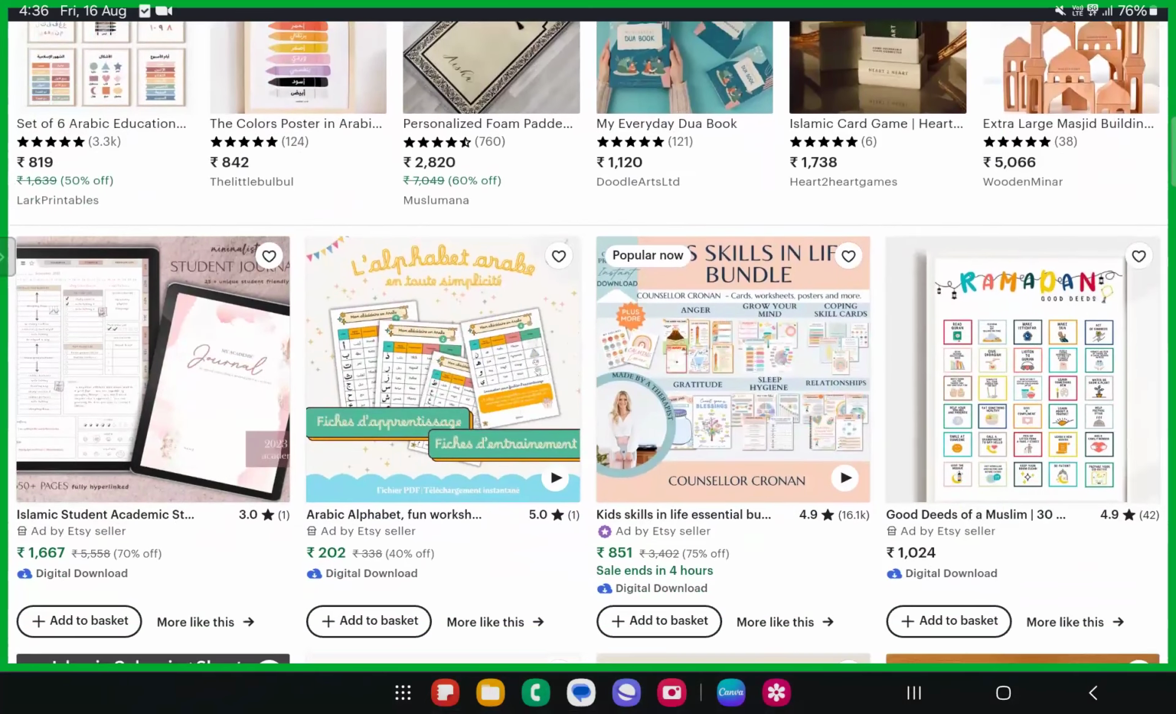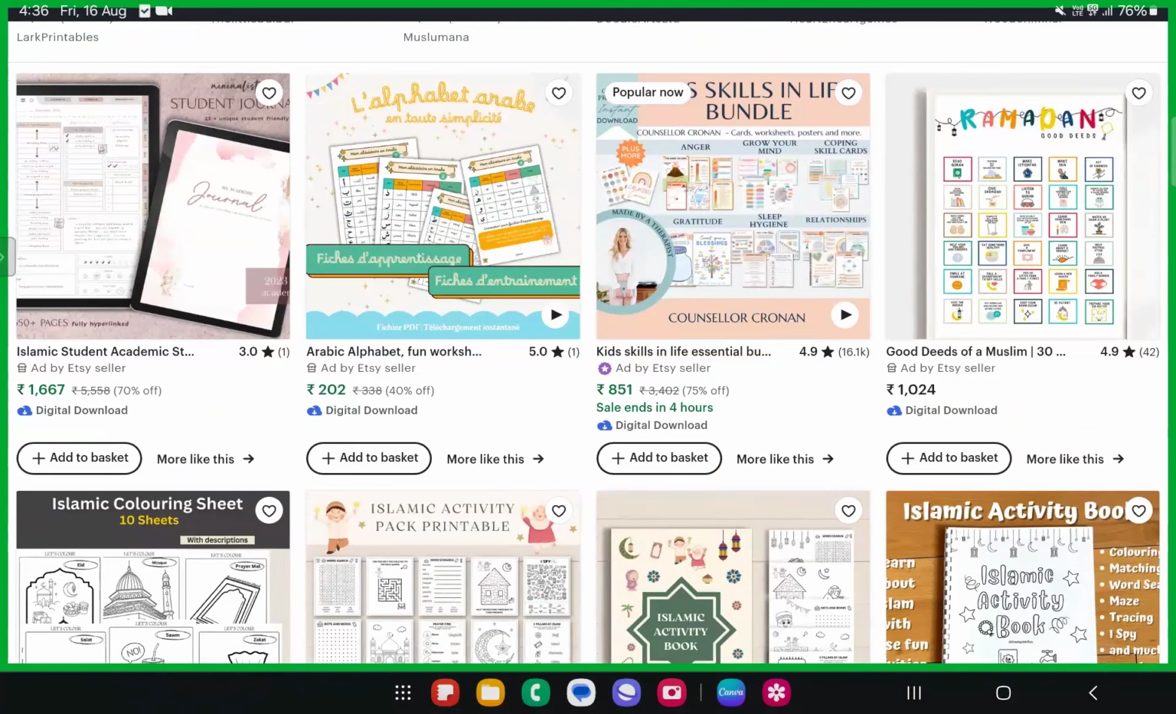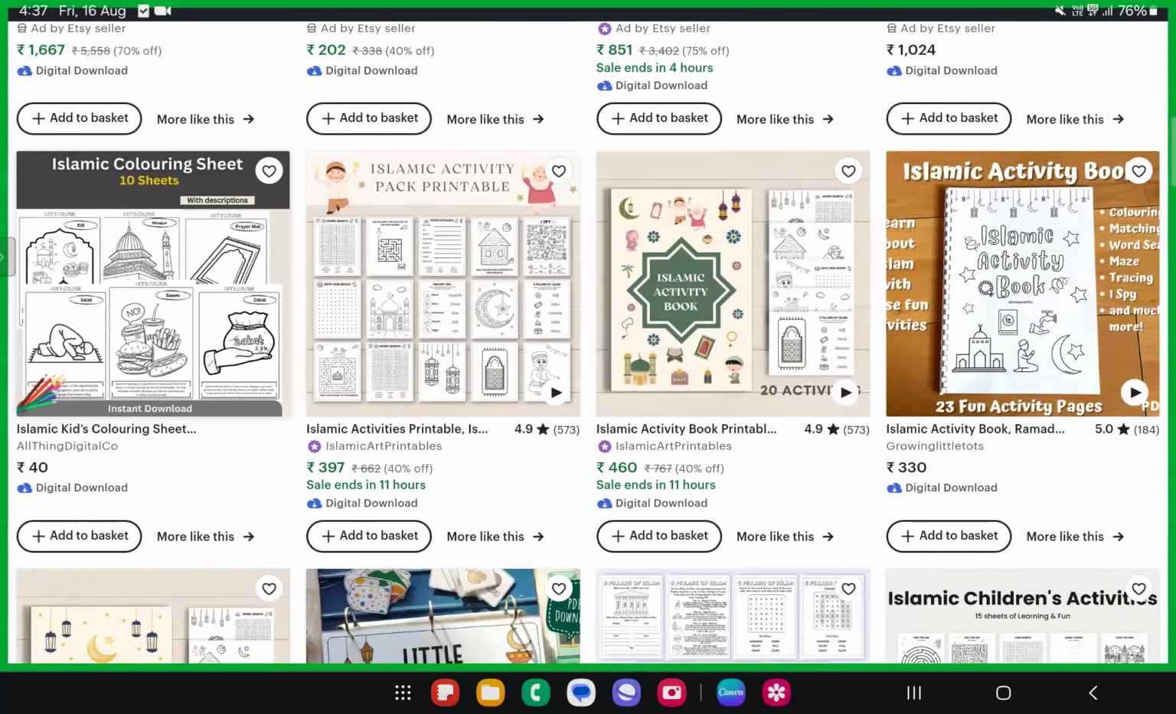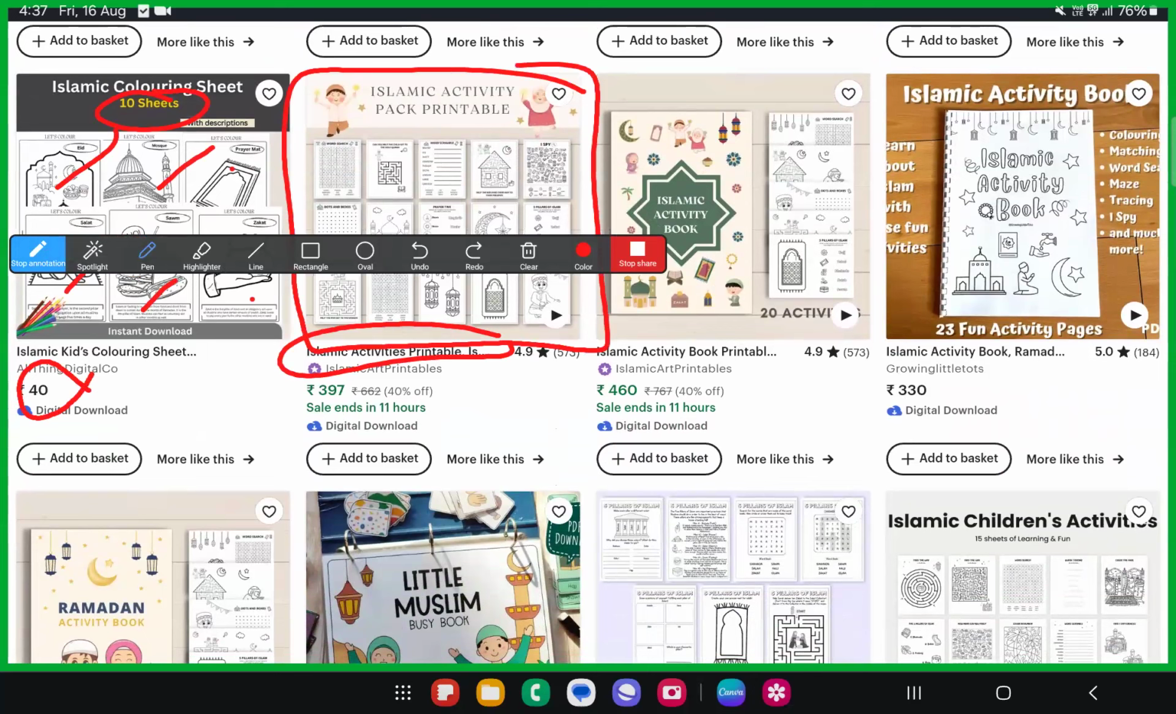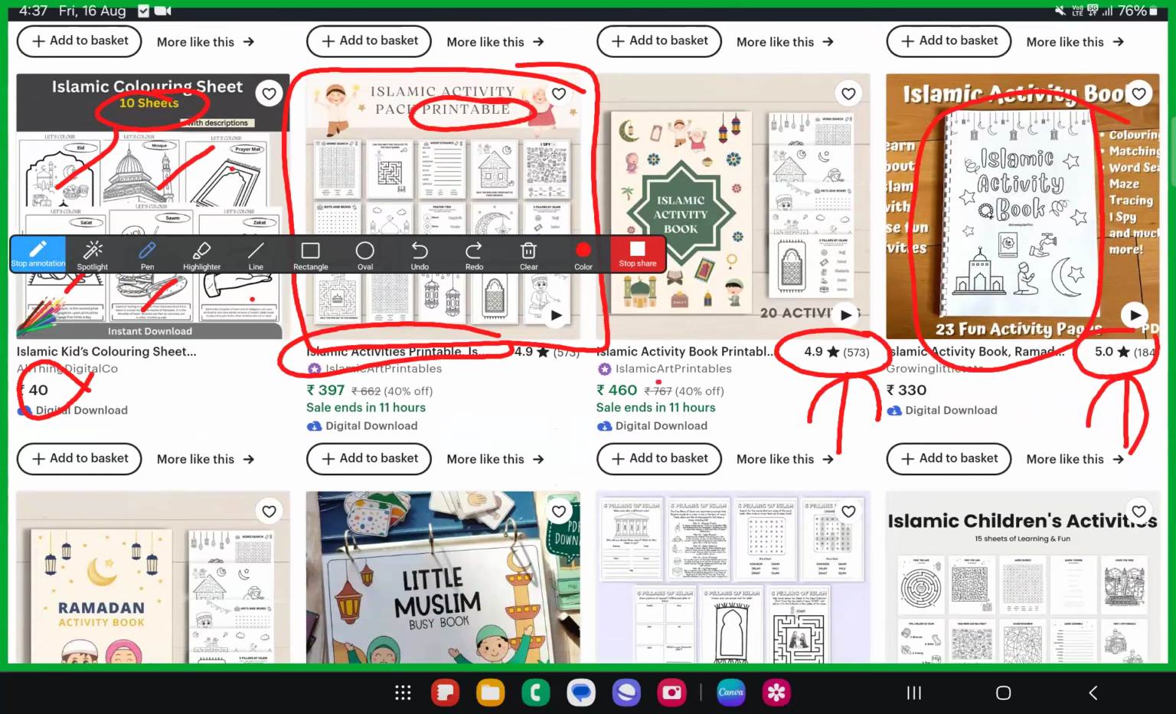Now just look into these designs, dear sisters and brothers. Can you see the designs that are here? Coloring worksheets. Can you see how many coloring worksheets they have given? 1, 2, 3, 4, 5, 6, and they have put a 10. This is 40 rupees. Then look into this design, an Islamic activity pack. Remember what they are giving you: only the printables. And look at this Islamic activity book, 5-star review. 184 people have bought this. 573 people have bought this, at 397 Indian rupees.